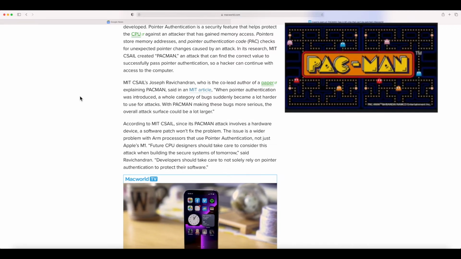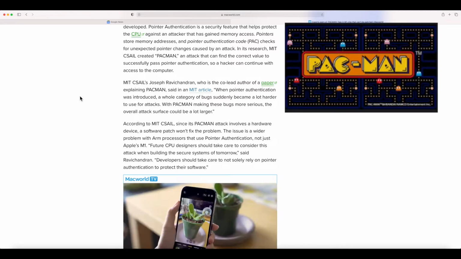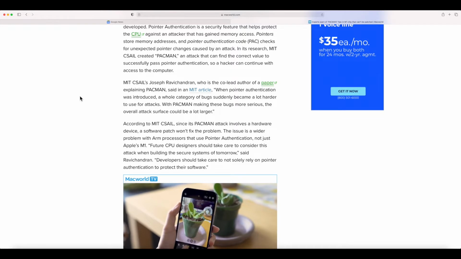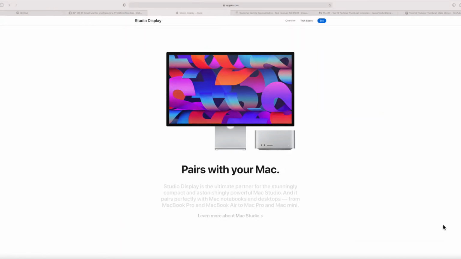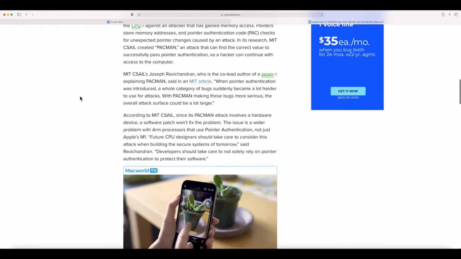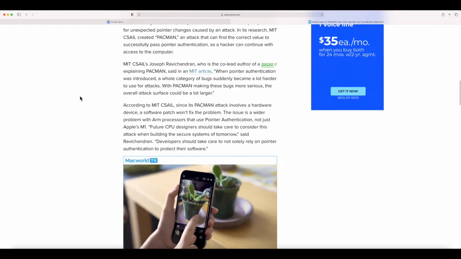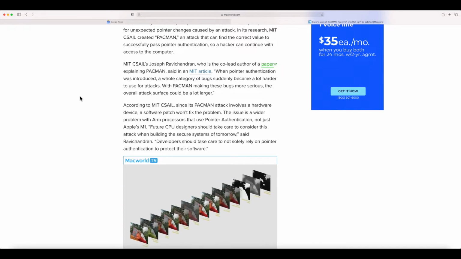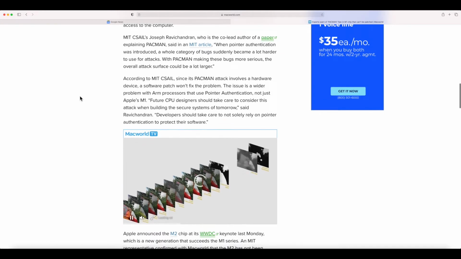So I guess that's where PACMAN comes in. In its research, MIT CSAIL created PACMAN, an attack that can find the correct value to successfully pass pointer authentication so a hacker can continue with access to your computer.